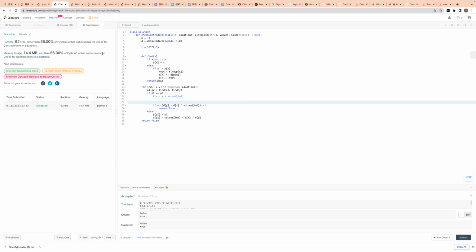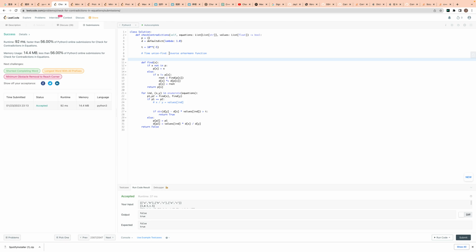Yeah, it passed. So let's do the time complexity analysis. Since we're not doing the merge by rank, usually the time complexity for disjoint set or union find is thinking of the inverse Ackermann function, and this function is very slow, it will increase very slowly with the size of the operation.